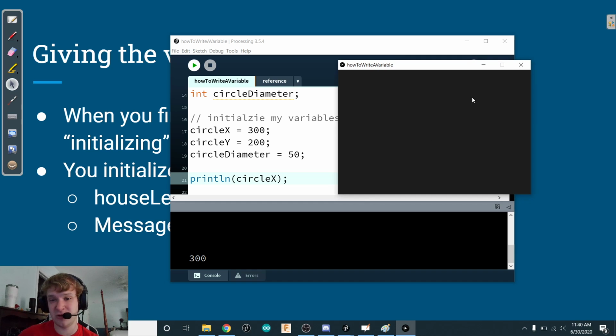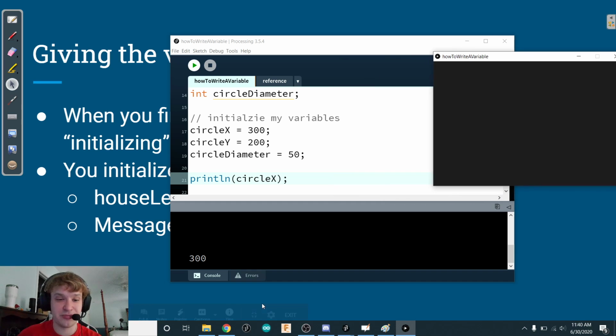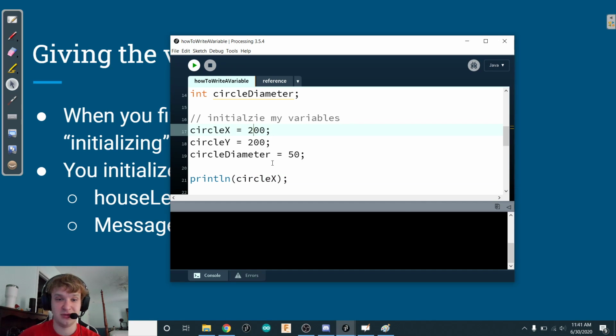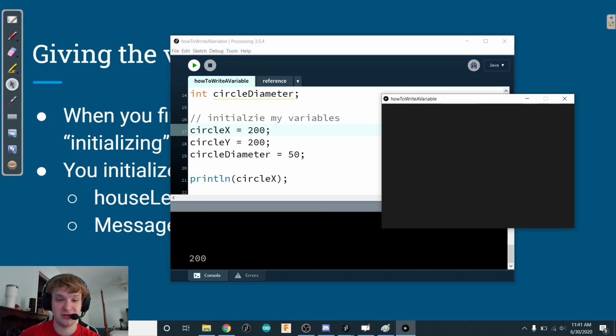There's nothing in my window because I didn't tell it to draw anything yet, but it prints out the value 300. So it prints out the value of circle x, which is 300. Now, what if I change circle x to be 200 and press play? It then prints out 200.